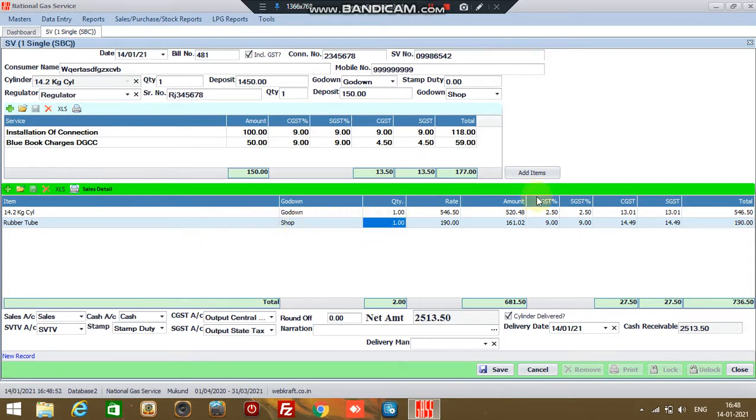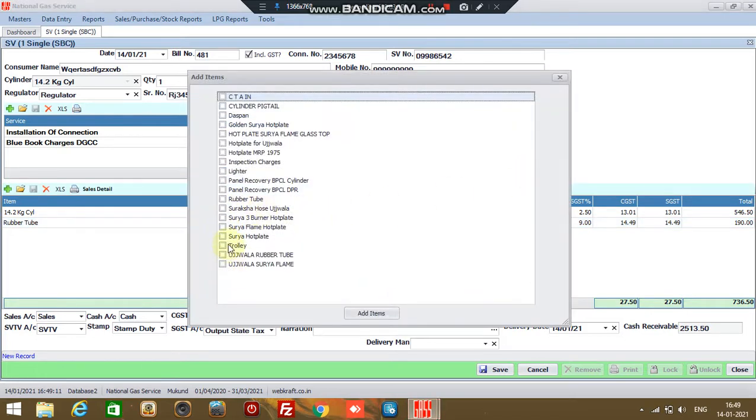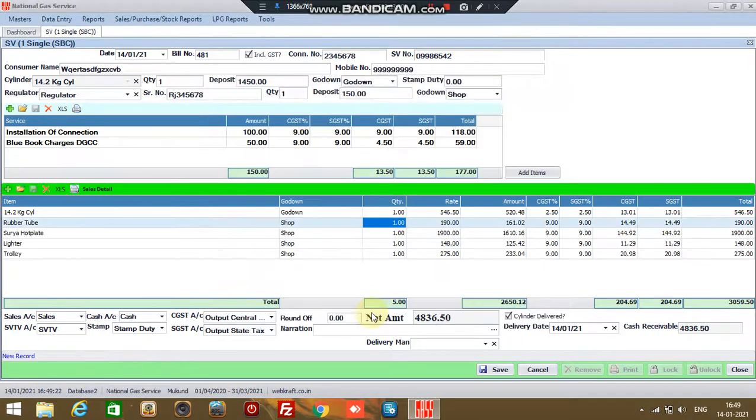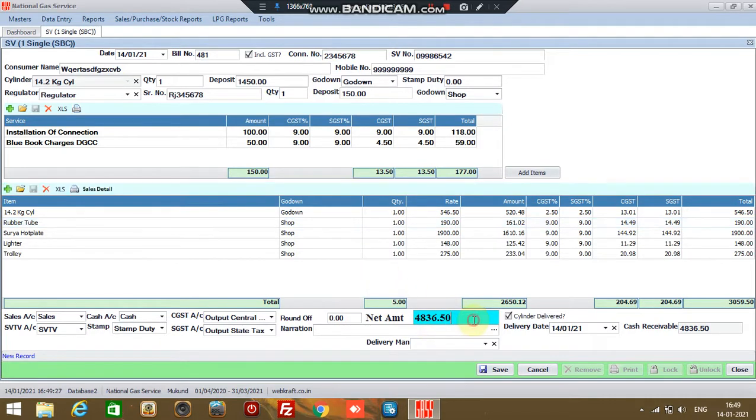Now if you want to add other items like gas stove, trolley, lighter, which are normally sold to a subscriber of a new connection, then you can add these items by clicking the Add Items button. You have an option of all these items where you can tick those items which you have sold to your customer and click the Add Items button over here.